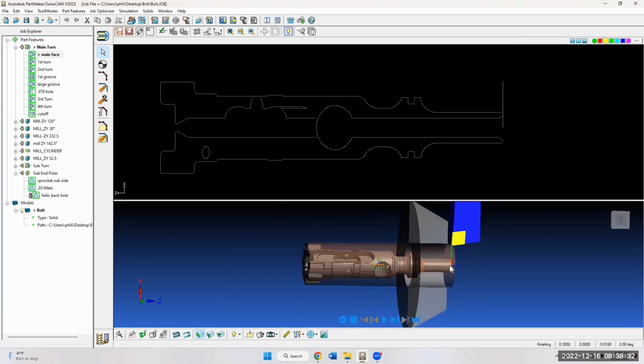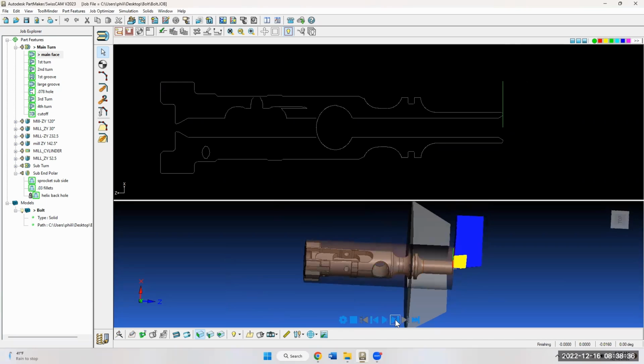So you can see the stock in the guide bushing as well, and then step the part through. And we're done with the facing operation.